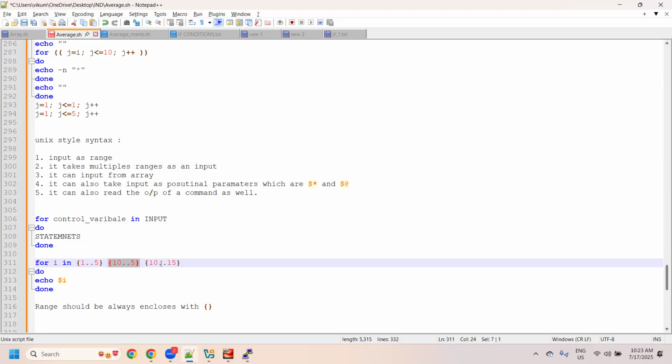So range 1, range 2 and range 3, then do echo $i and done. Range should always be enclosed with curly brackets. The other thing is, if you want to create multiple files with some extension, that also we can achieve.